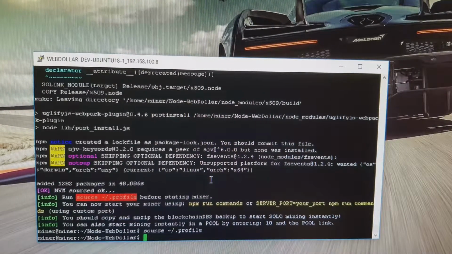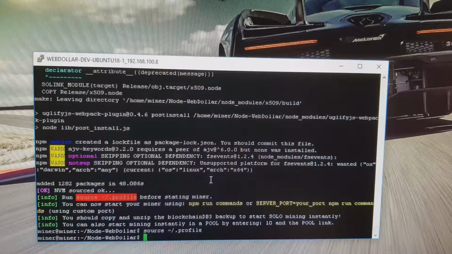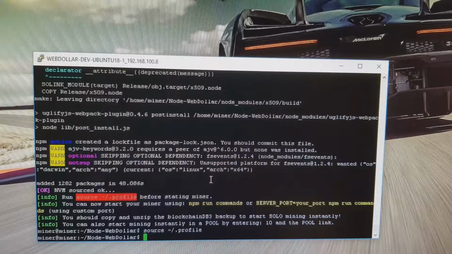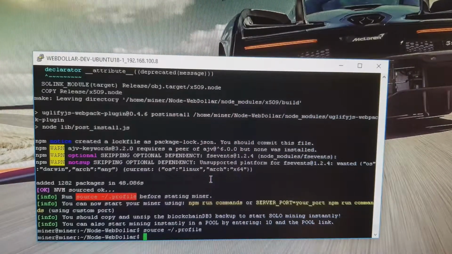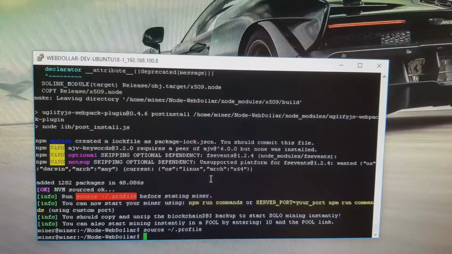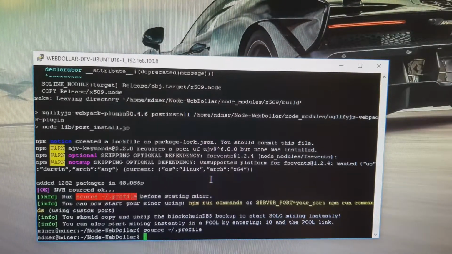Okay, now I will also show you how to activate the optimized miner, which will give you almost 9 to 10 points plus to your hashing power.